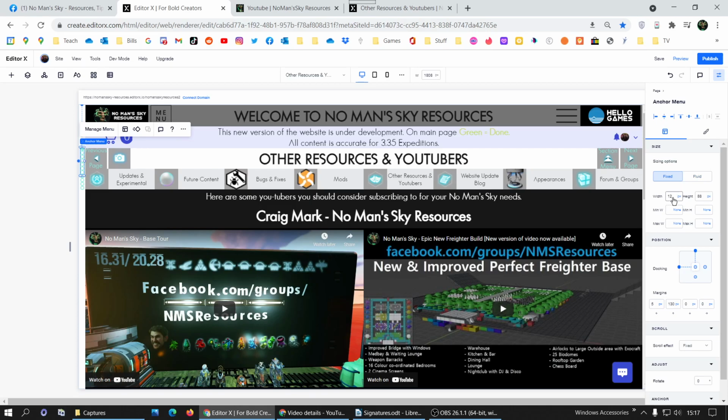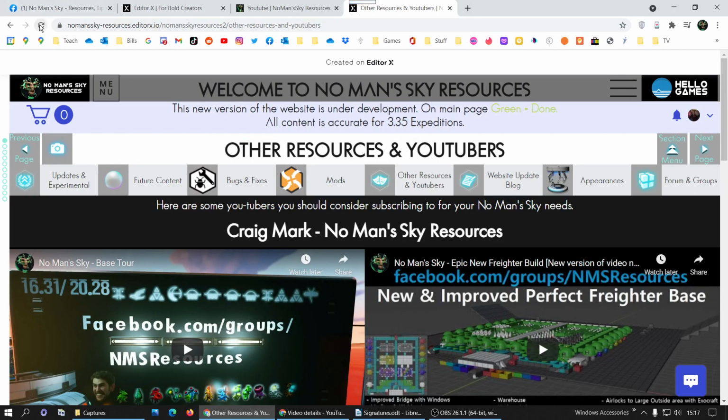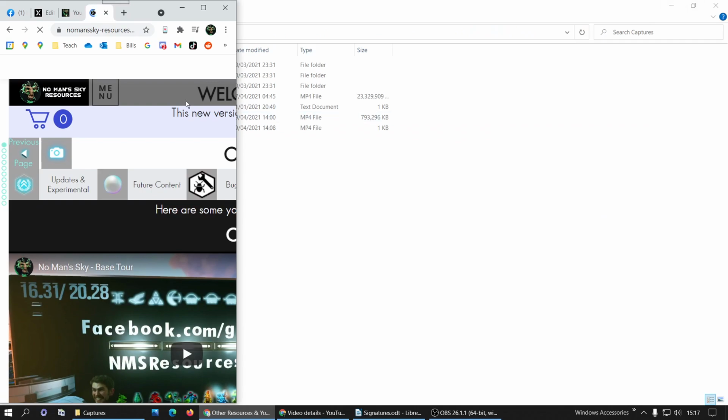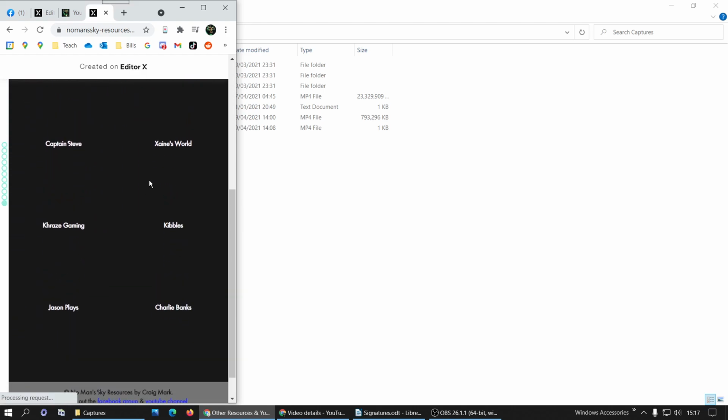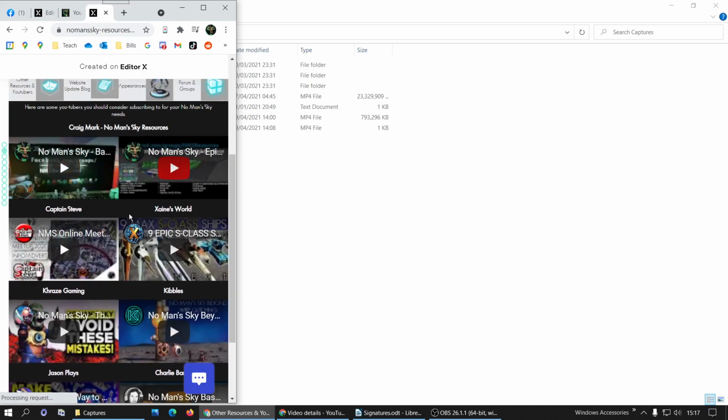Alright, so it's always that width. Let's make its height auto. Let's see what happens then. Aha, that's more like it. Okay, load the videos.